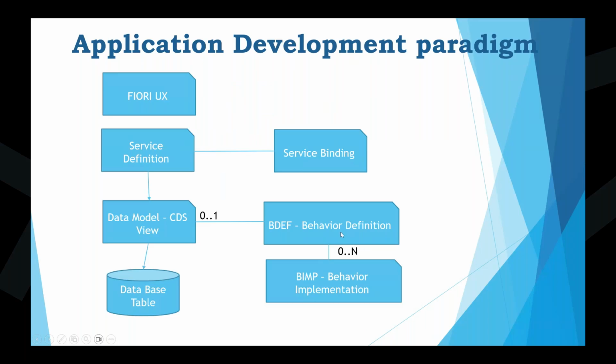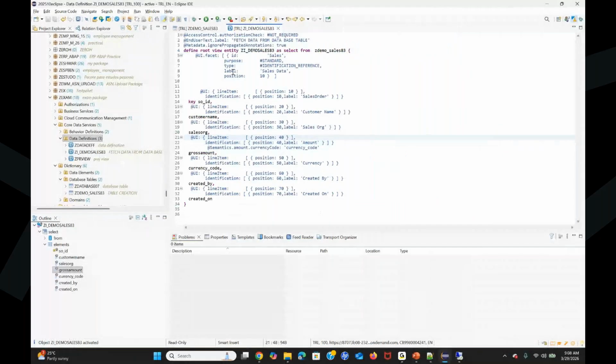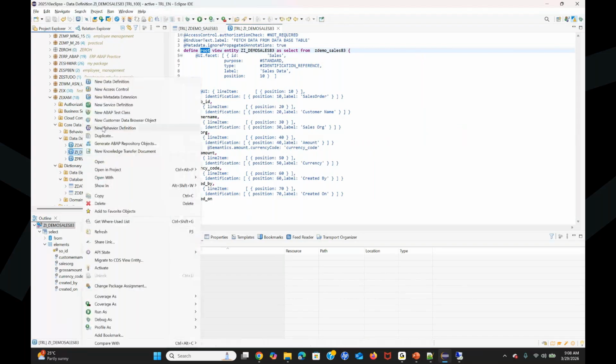Now I'm going to create a behavior definition. Only if the keyword is root will you be able to create a behavior definition. Perfect. So right click, new behavior definition.